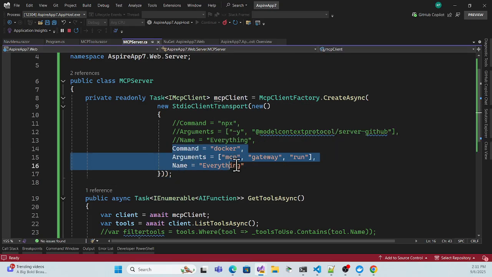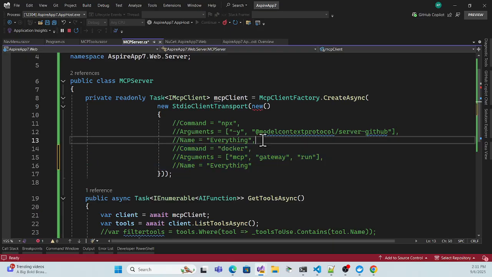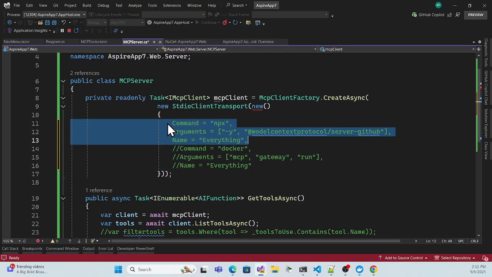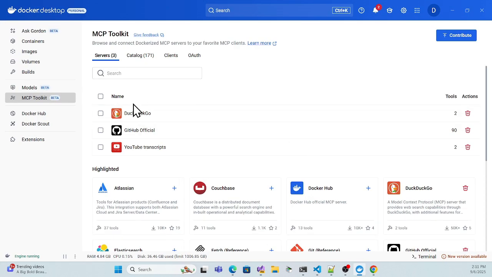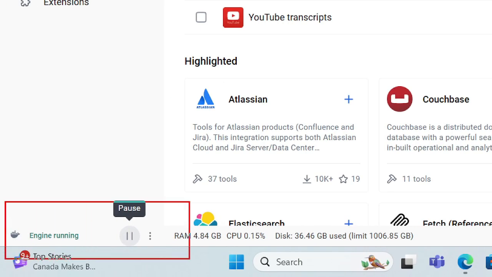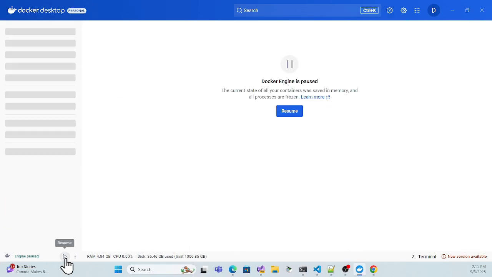So I simply want to show you one thing. For example, I comment this out and uncomment this. This shows the GitHub server, and it is not a Docker thing. So what I'll do is simply stop Docker. Here I can see my engine is running, right? So I can simply stop that.